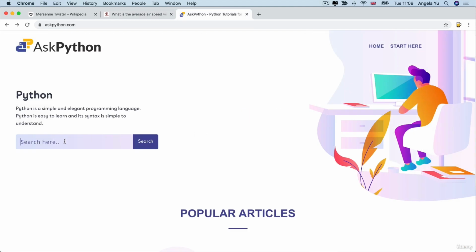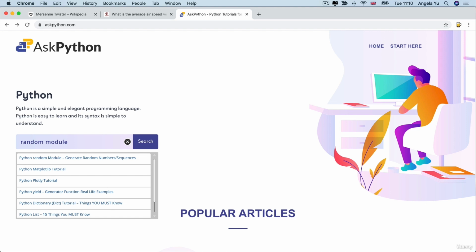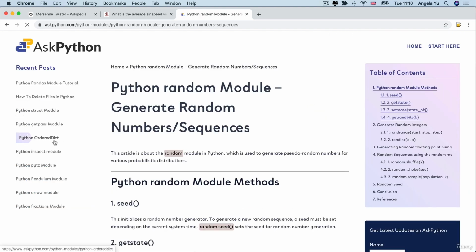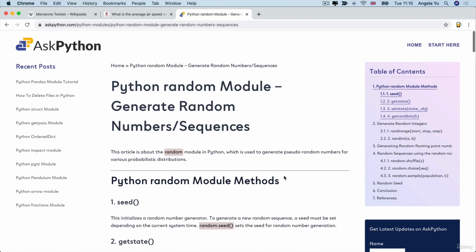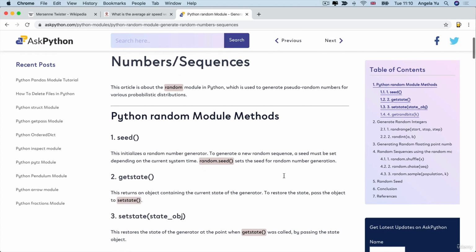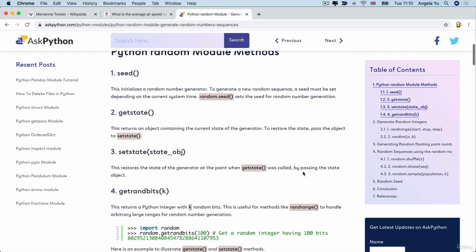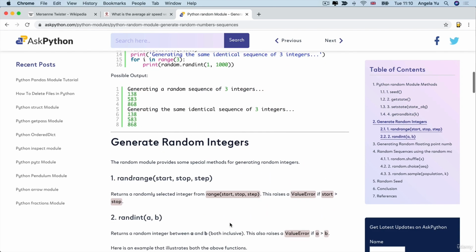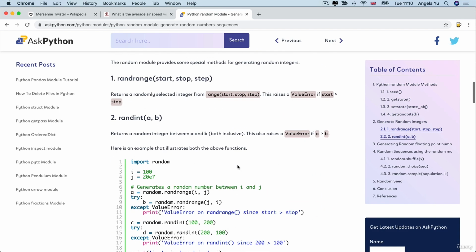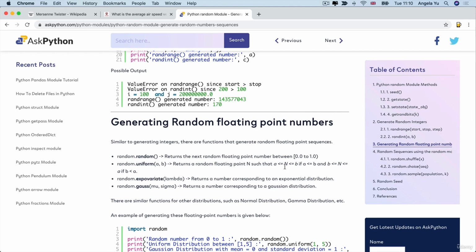Because this is such frequently needed functionality, the Python team have already created a random module. So if you head over to askpython.com and search for the Python random module, then you'll be able to see the documentation for this random module. And you can see that it contains a whole bunch of functions that you can use that allows you to generate random integers, so random whole numbers or random floating point numbers.